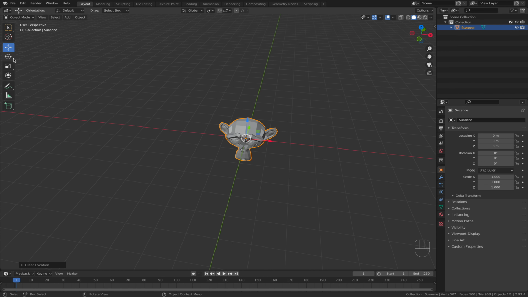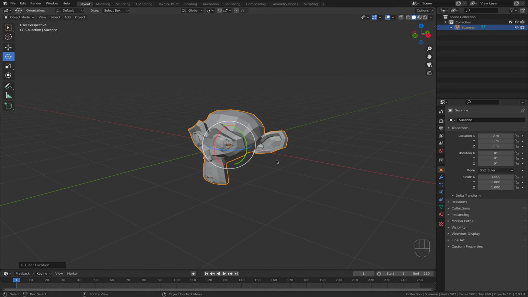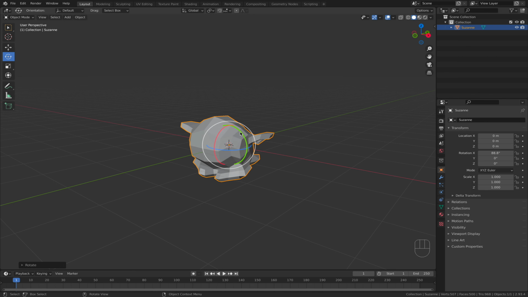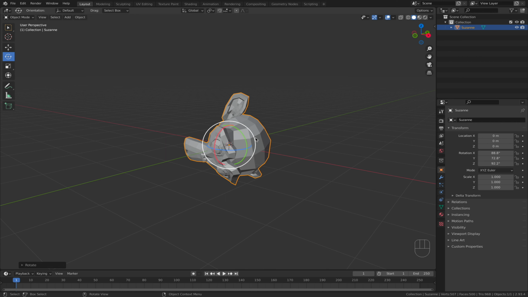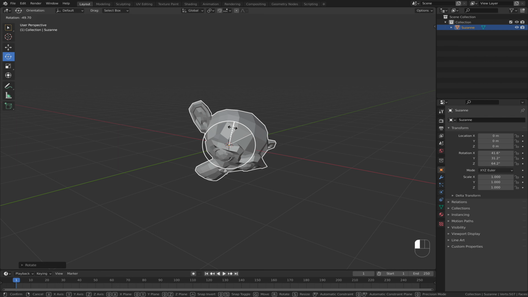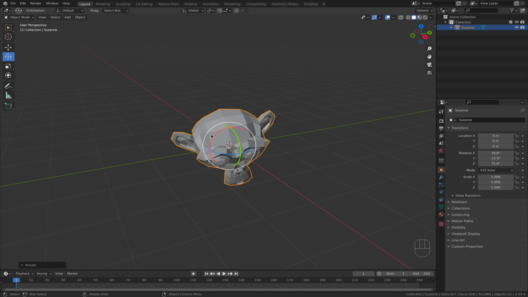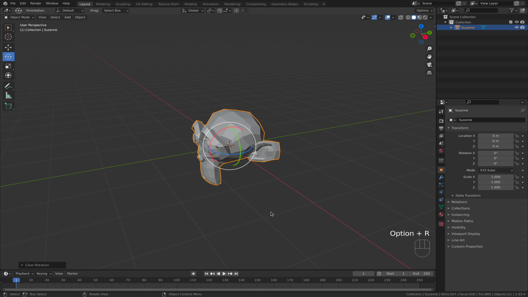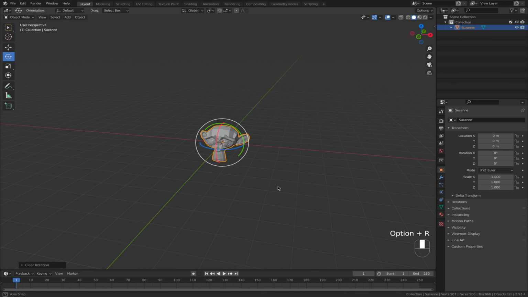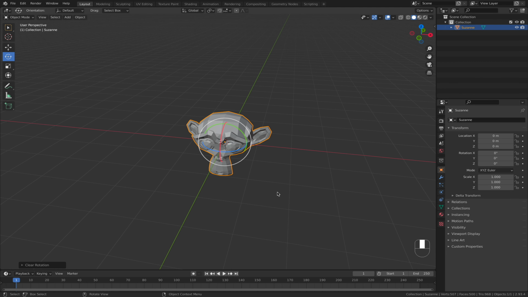Now let's talk about rotating the game object. Same as with movement, you can rotate the object in the 3 given axes. And this white circle here allows you to rotate the object through the perspective of the view. Again, if we want to reset the rotation of the object, we press on Alt and R, and this is a shortcut to reset the rotation.